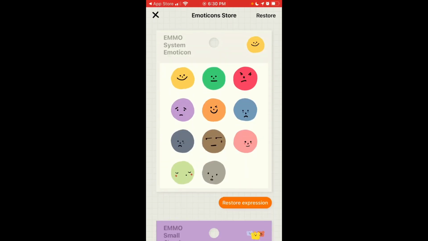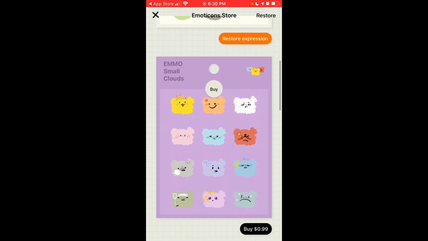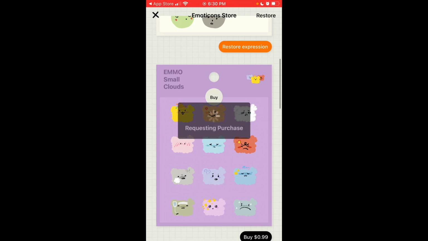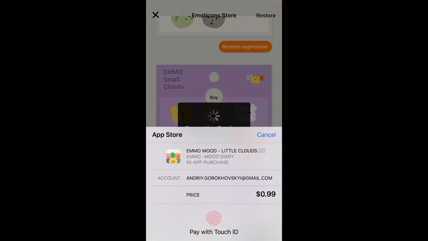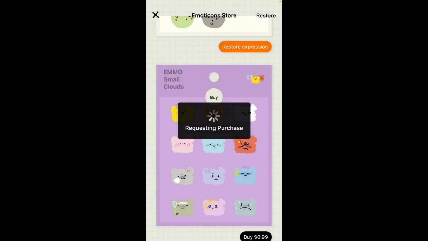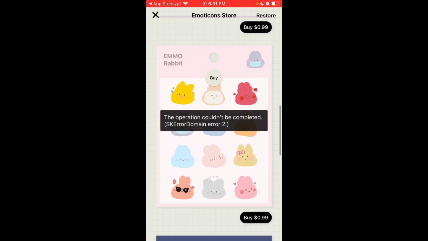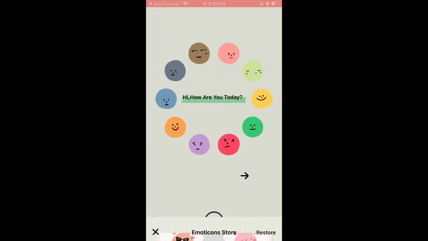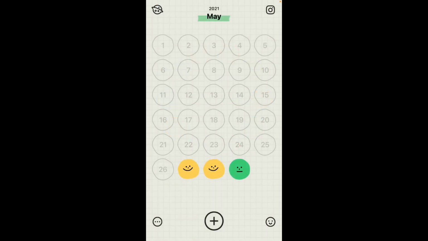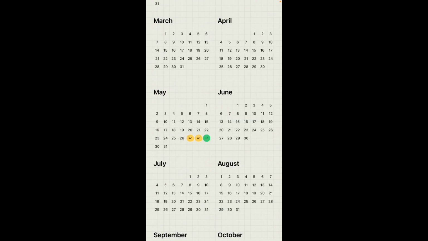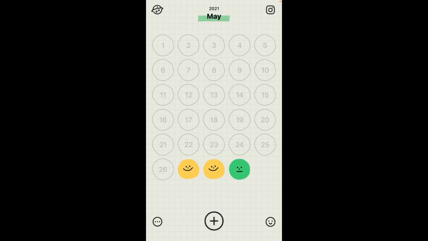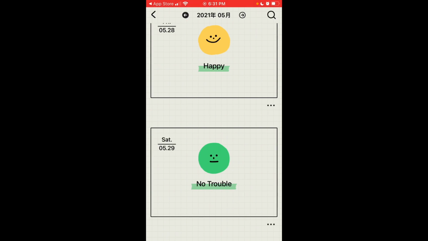If you want some more additional cool emoticons, you can always just purchase them. Just tap buy, and then it's like $1.099. So that's kind of cool. Then you have all the calendar. You can go to the calendar view, you can go to their Instagram, and that's basically it. You can share or delete your mood.